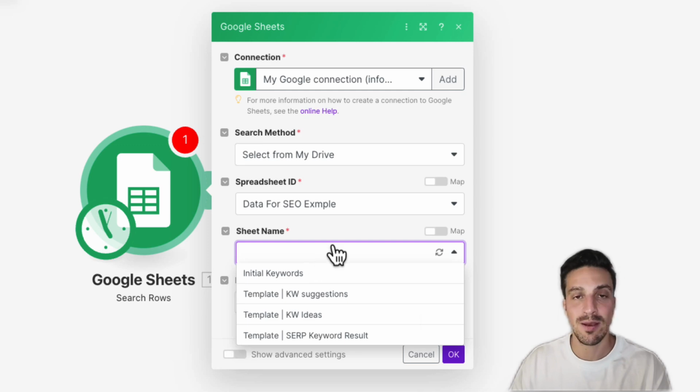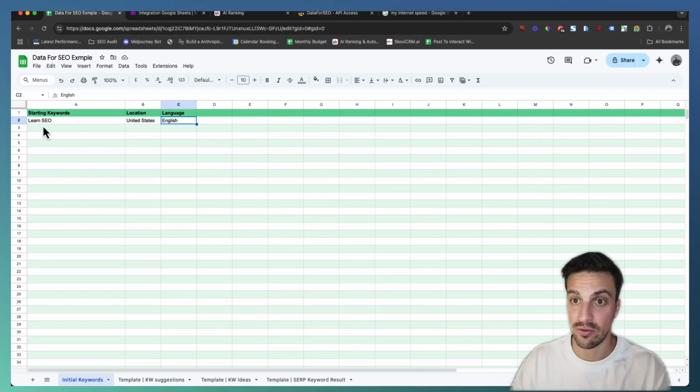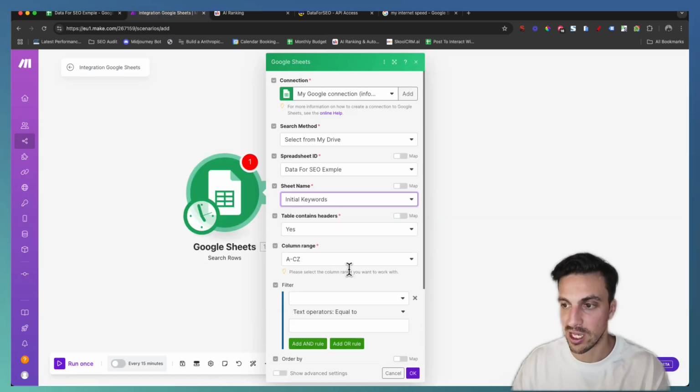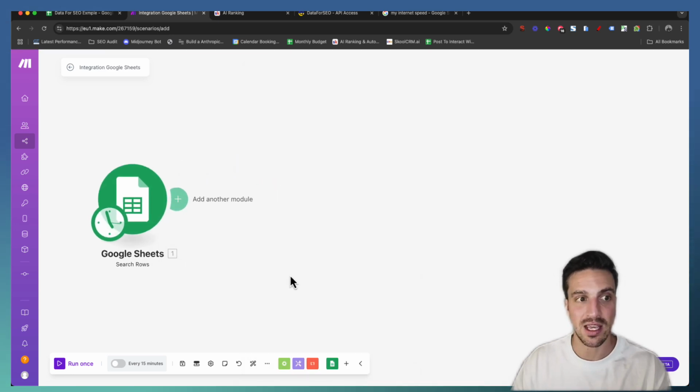The sheet name is really important here. You're going to select the initial keywords. This refers to this one here, not that one, but the initial keywords where we're placing the keywords that we want to search for. Everything else we're going to leave as is.